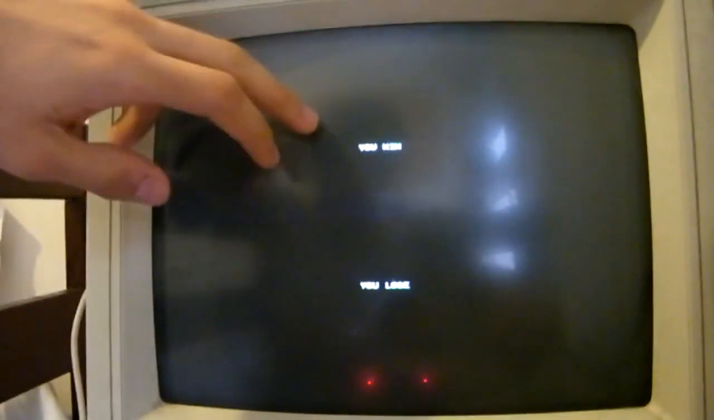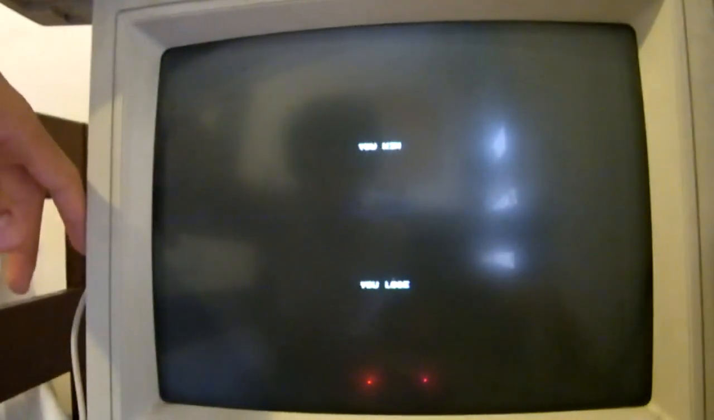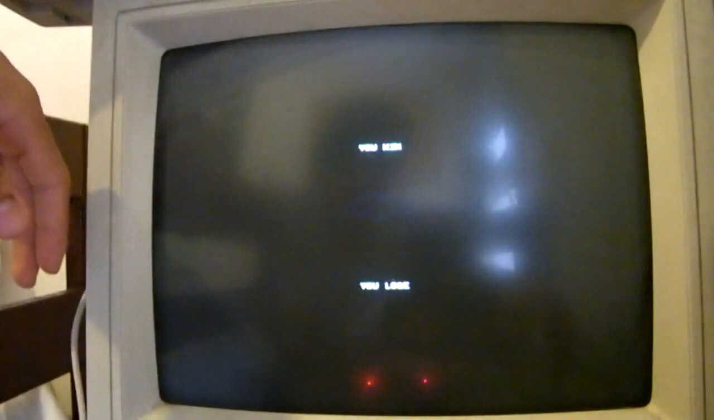So I'm gonna just let the ball go so that you can see the game over state. Yep, you win, you lose. This is pretty much all. First experience with the VHDL, as I said.